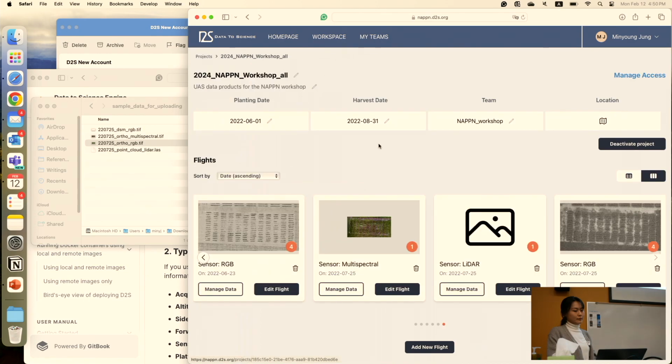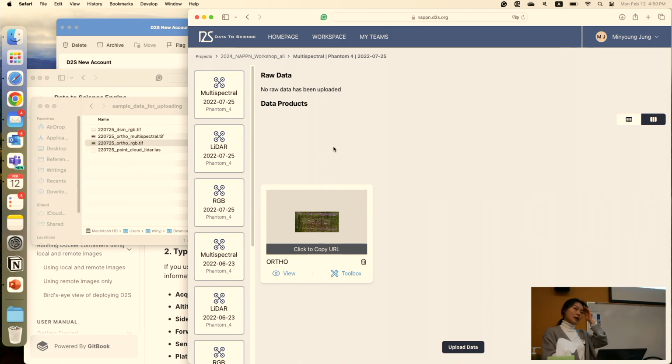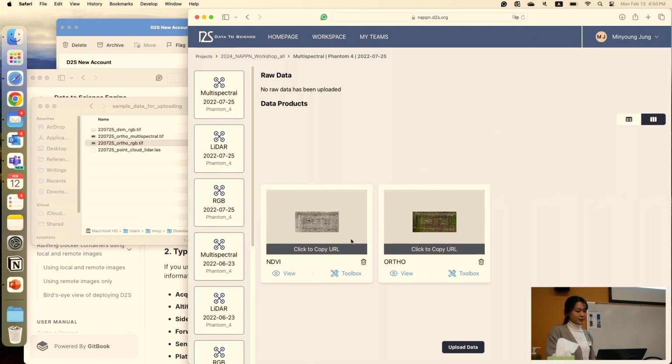Click this one. So you need to go to workspace. See the ortho here, toolbox, the part that I'm talking about.